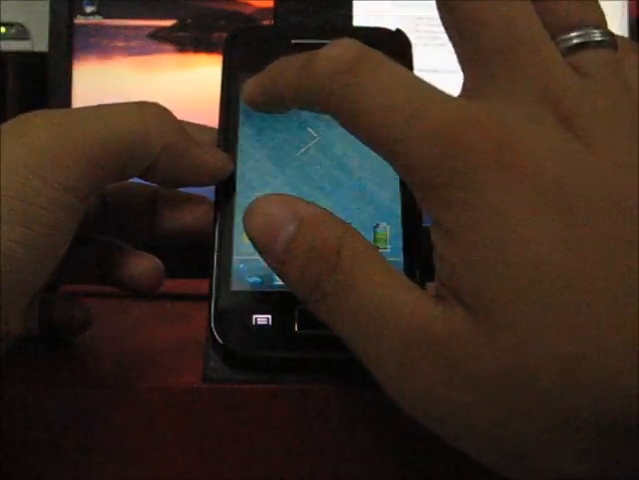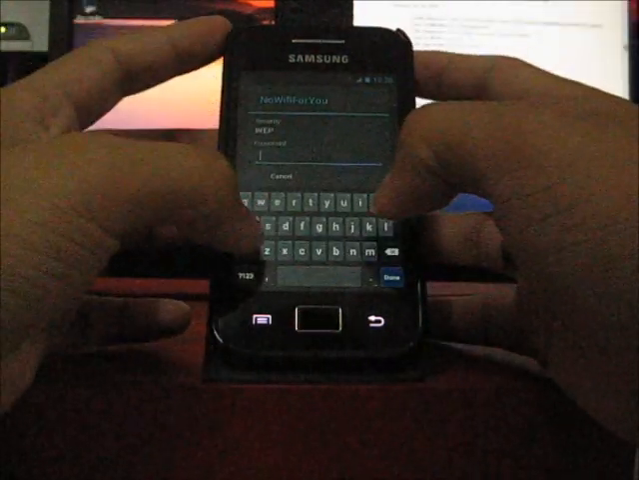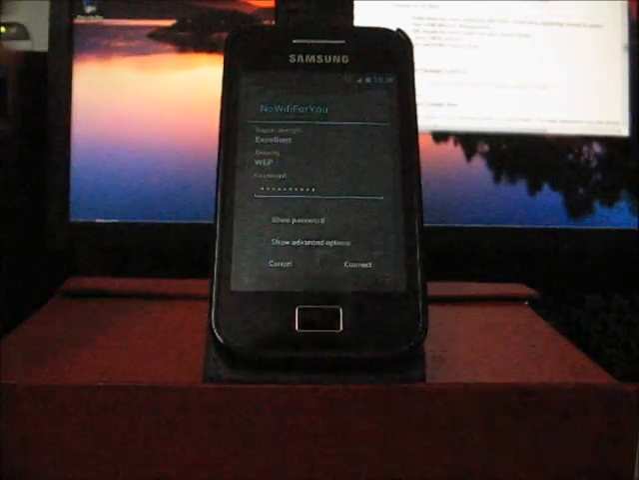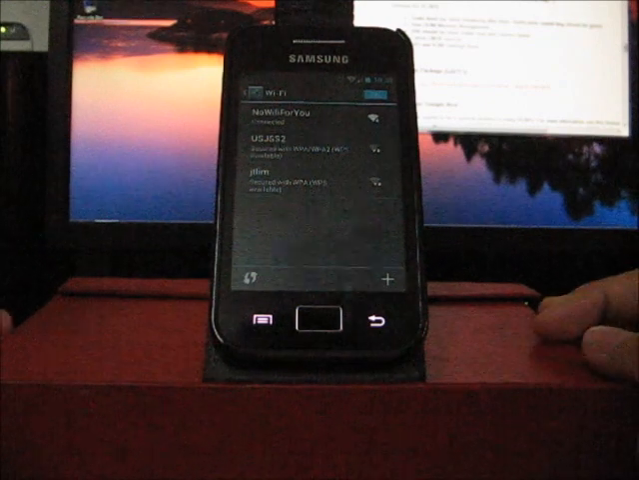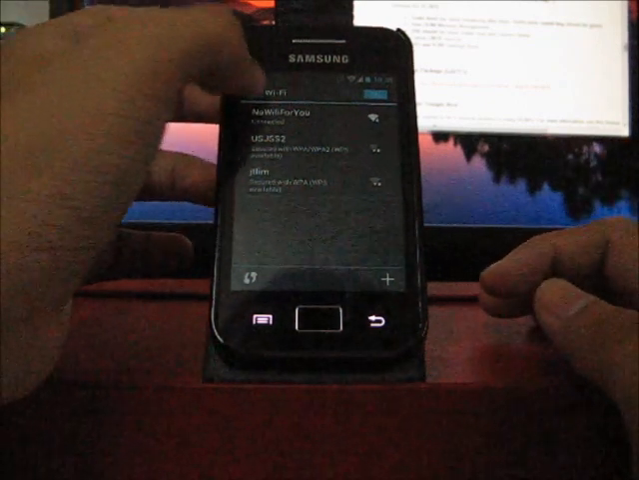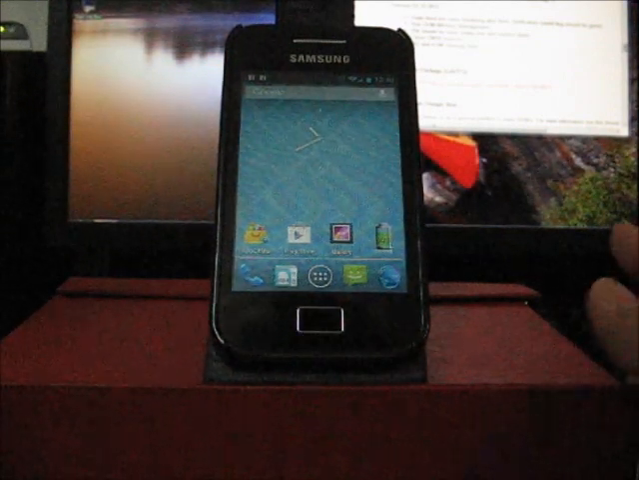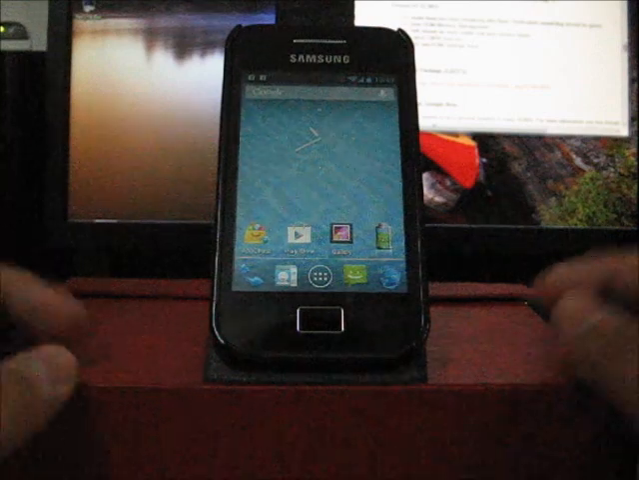Let me show you Wi-Fi. I'm going to connect to my home Wi-Fi. Obviously, I'm going to show you my password. Okay, let's connect to it. It's connecting. Okay, connected. It connects faster than before. The fourth one is the latest CM10 source, and the last one is the SIO and KSM setting fix.